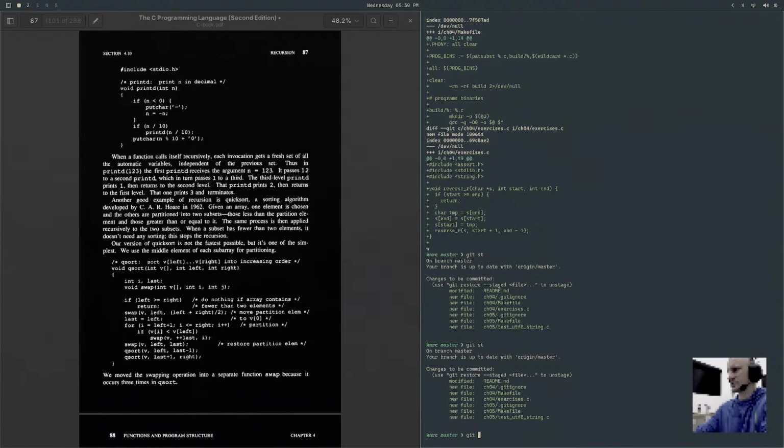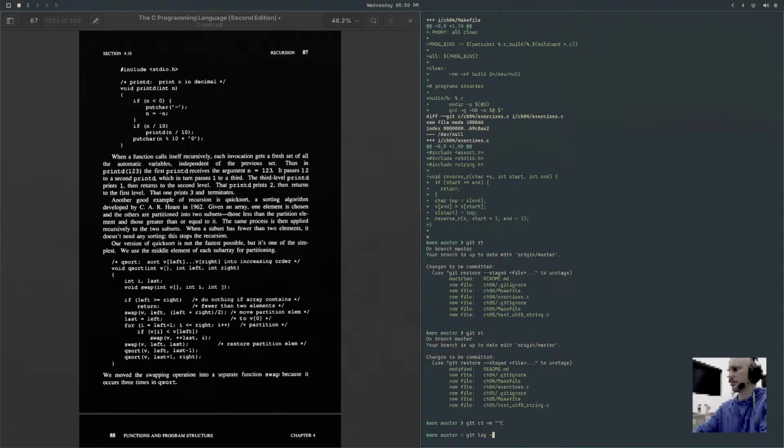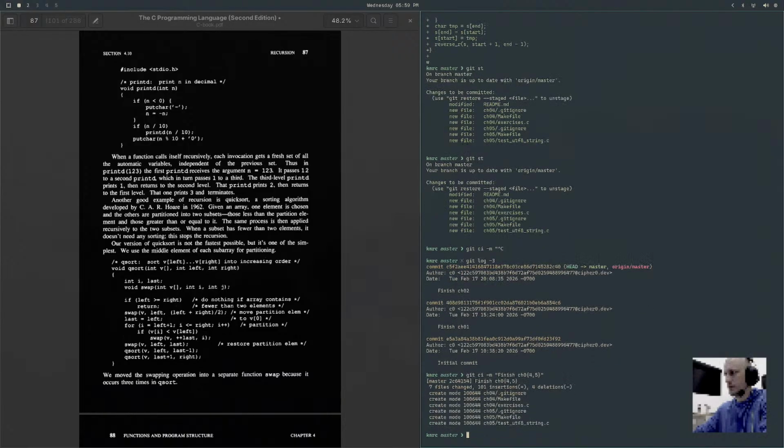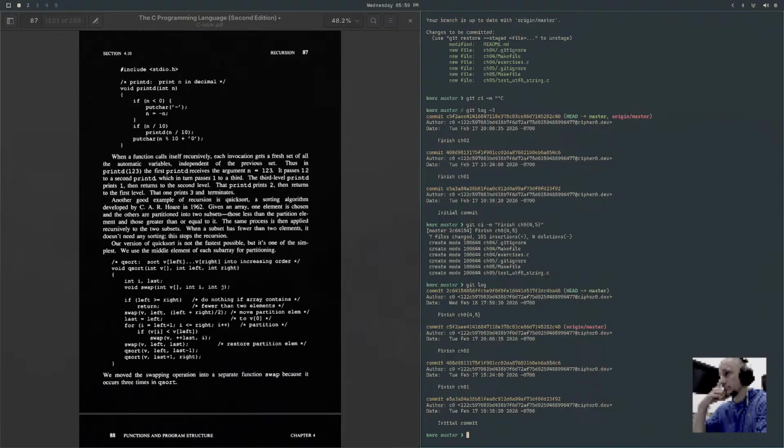Okay, git status, git ci. We'll say git log 3. We'll say git ci -m, and we'll say finish chapter 4 and 5. Looks good. Cool. Git push.